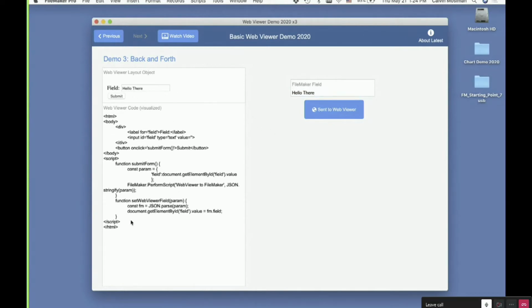So let's see, first we'll look here and see what's a little different in the HTML code. Here we have this send web viewer, we have this function called set web viewer field, and this is one that we just defined to illustrate this feature. We're pulling the parameters from the command passed to the web viewer, and we are setting the field. Now let's look at what the script looks like.